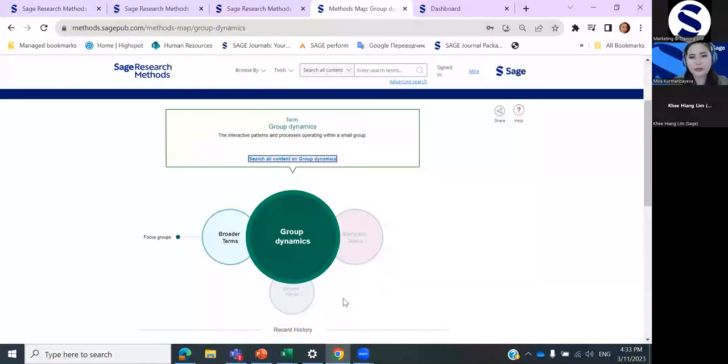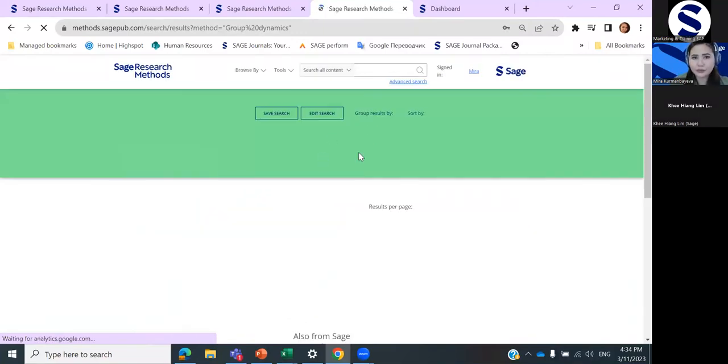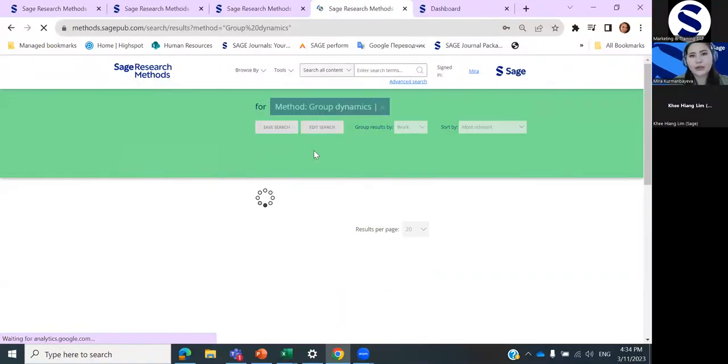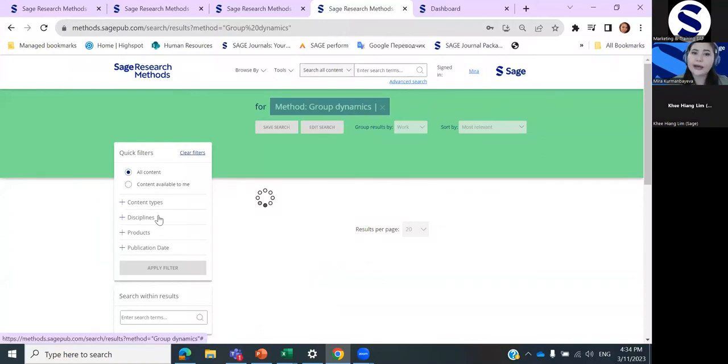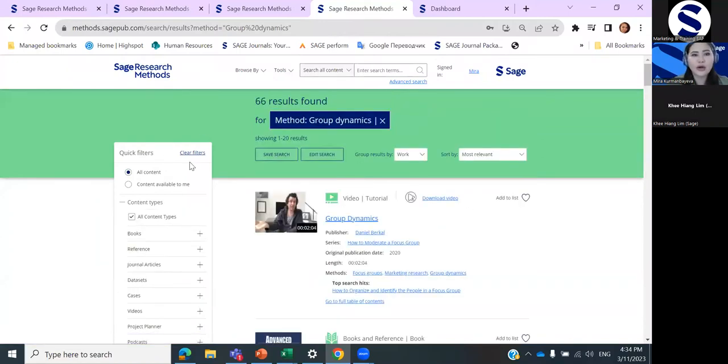There are no narrower terms, meaning this is the most clear term possible that we have under group dynamics, and I can just go to search all content on group dynamics and see information that is related to that particular method. Same thing like what I was showing you, you can play around with filters. There are only 66 results found related to the method group dynamics.